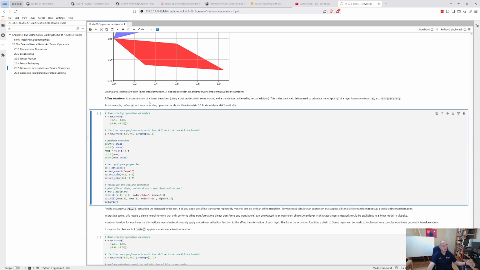A technical term you might see from our textbook is that an affine transformation is just a series of linear transformations. So if I have multiple linear transformations in a series, we call that an affine transformation. So if I do a multiplication of the weights times the inputs, that's doing one kind of transformation, and then if I do an addition to do like a translation, this is still a linear transformation.